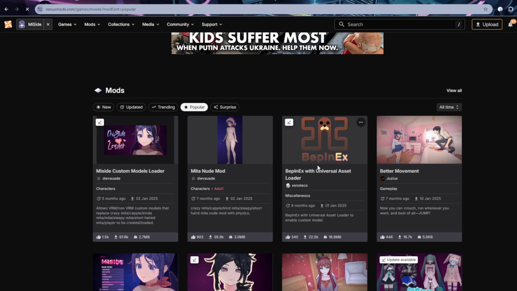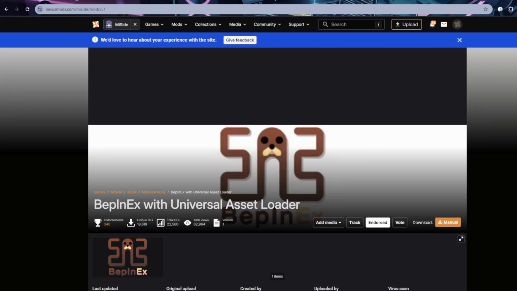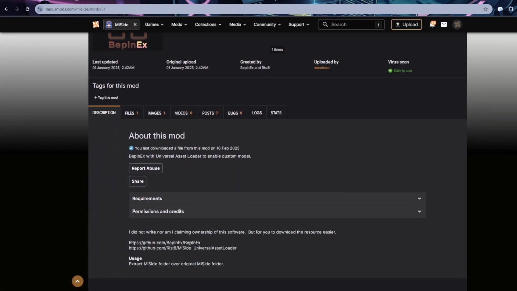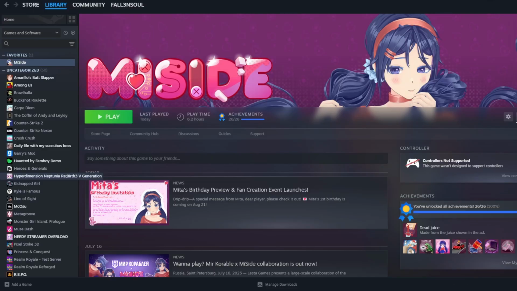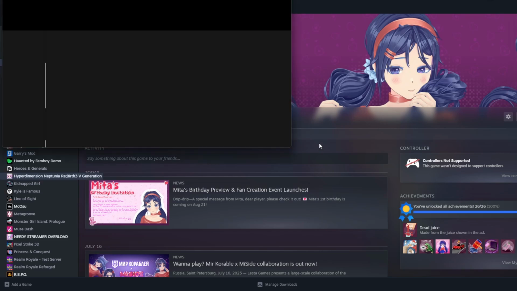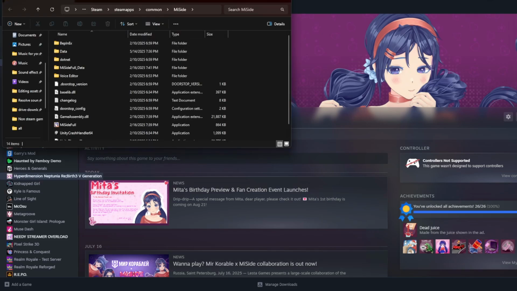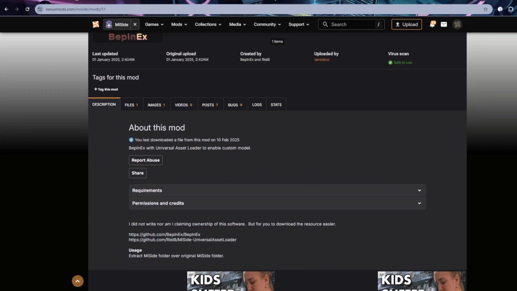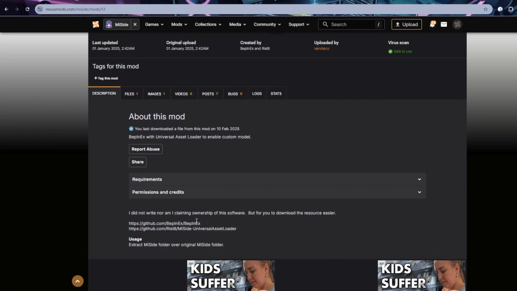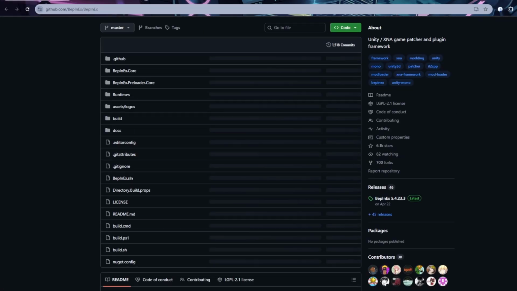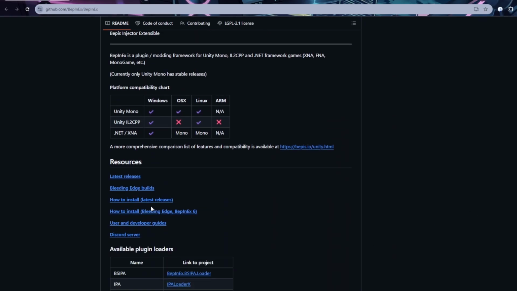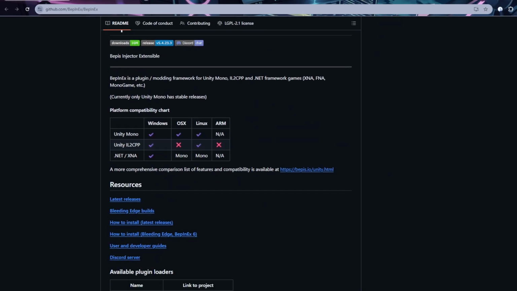Now you're going to need BepInEx first, so I'm just going to show you where BepInEx goes and how it's supposed to be arranged. So you can just go to MiSide right here and then go to your local files once you download it, and then it should be right here. And just for extra confirmation, you can go to the steps on GitHub, and they should have it right here. So you just go right here, you can copy this link, and then go to GitHub, and this is where you can download the latest versions and all of that. And there's also how to install and all of that, but it's really simple.